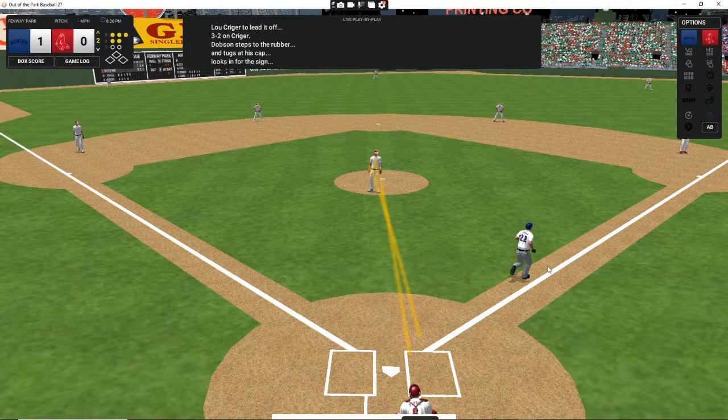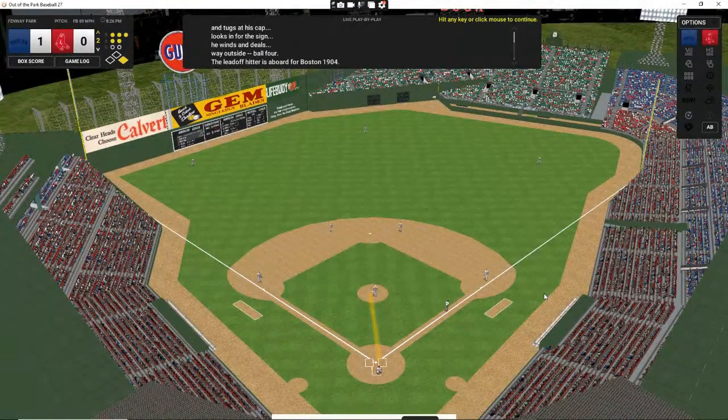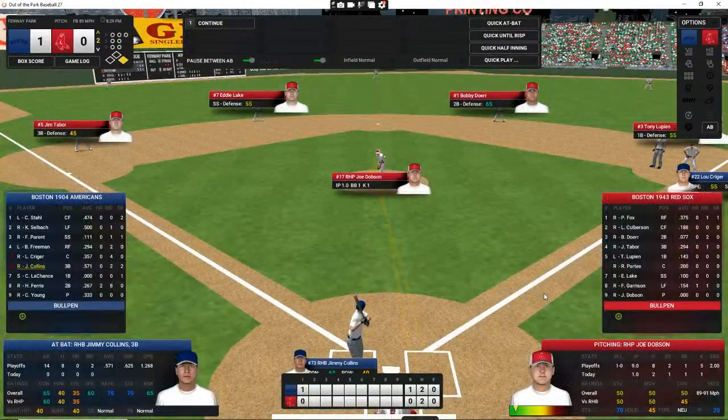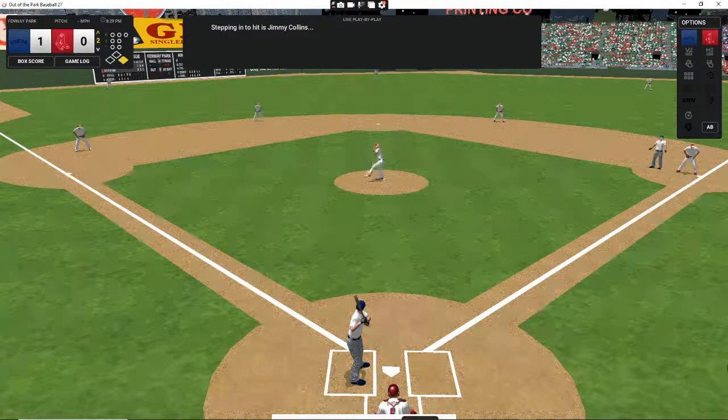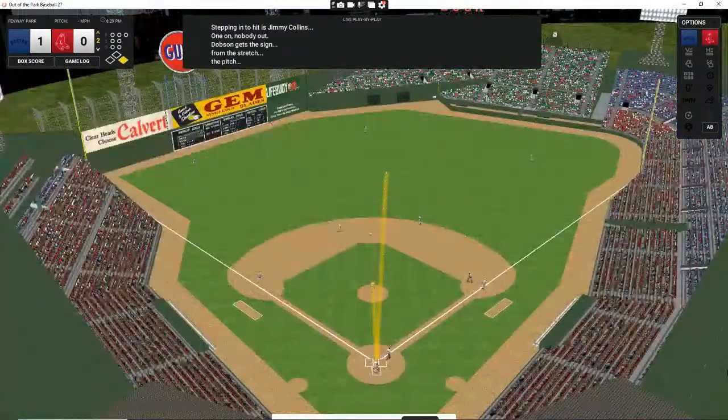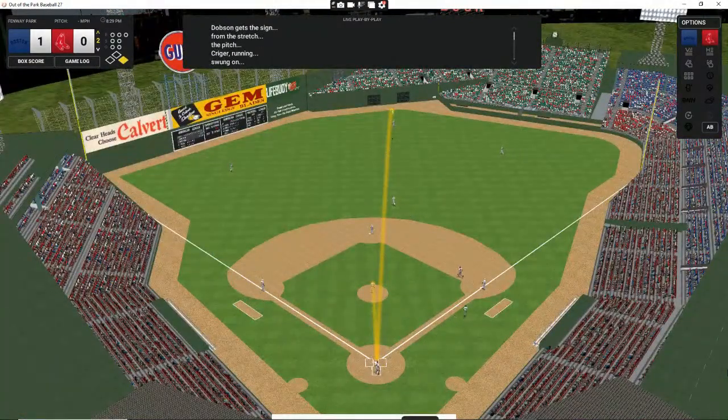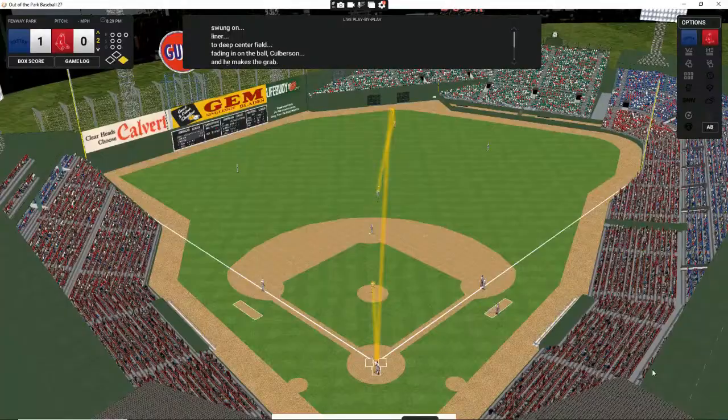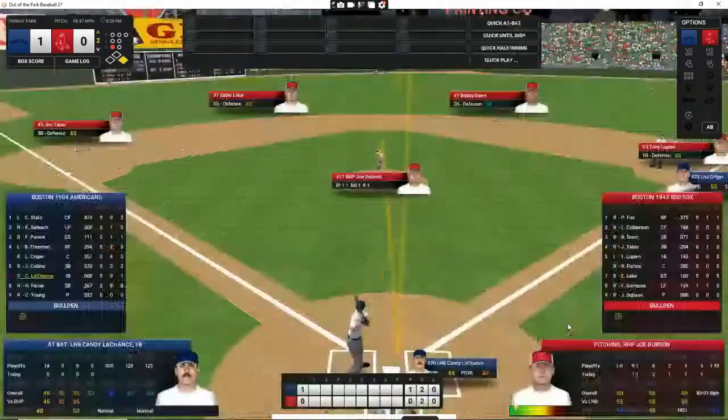Ball four. Krieger on first. Collins up. Collins 8 for 14, 8 hits, 2 runs batted in, batting .571. That's enough to get MVP honors if 1904 wins today. To center field, that is going to be caught for the out. One down.